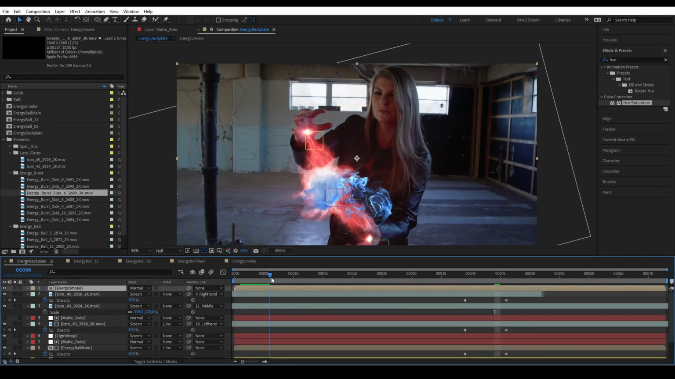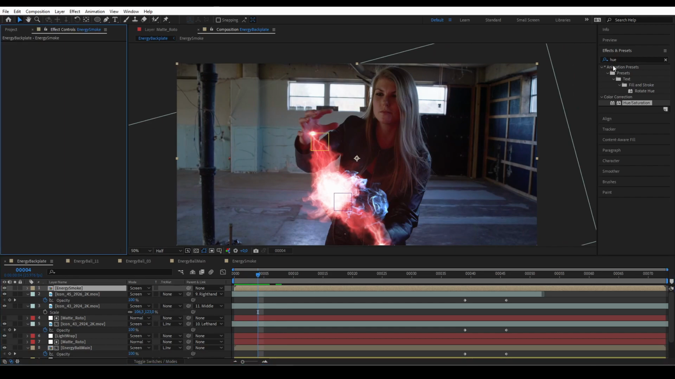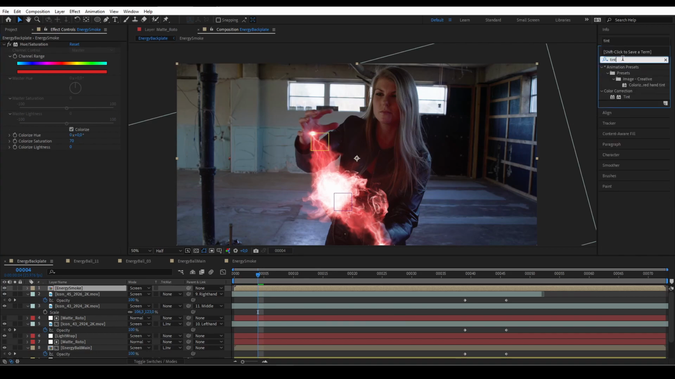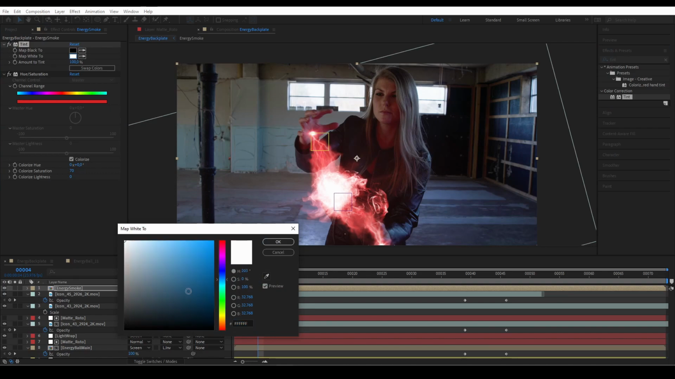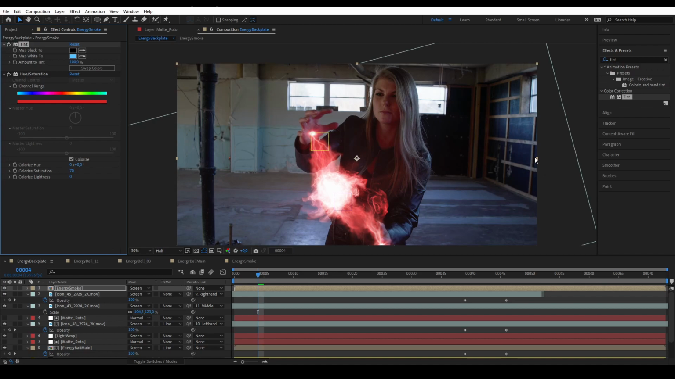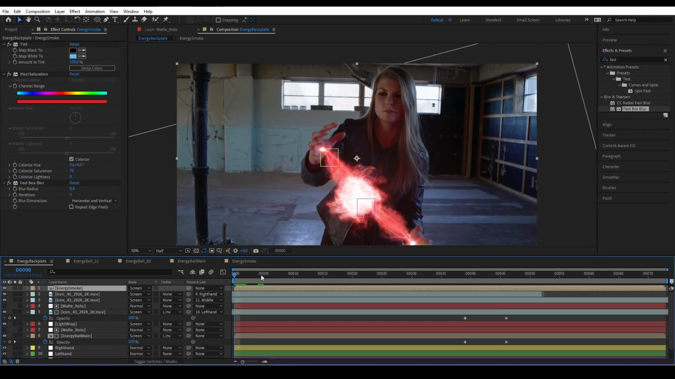First, change the comp into screen and add a hue and saturation. Set it to colorize like before, but now we have a white highlight on our smoke. So to get rid of that, add a tint, change the white color to basically the closest to the original blue color. I've added some blur. And now you have it.